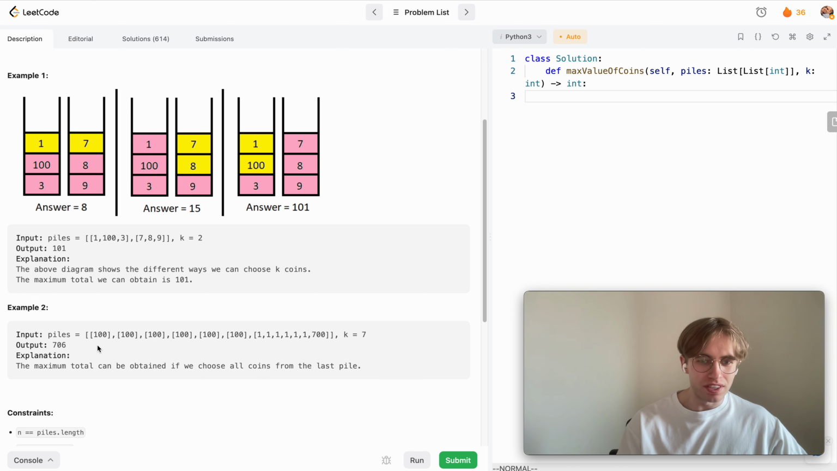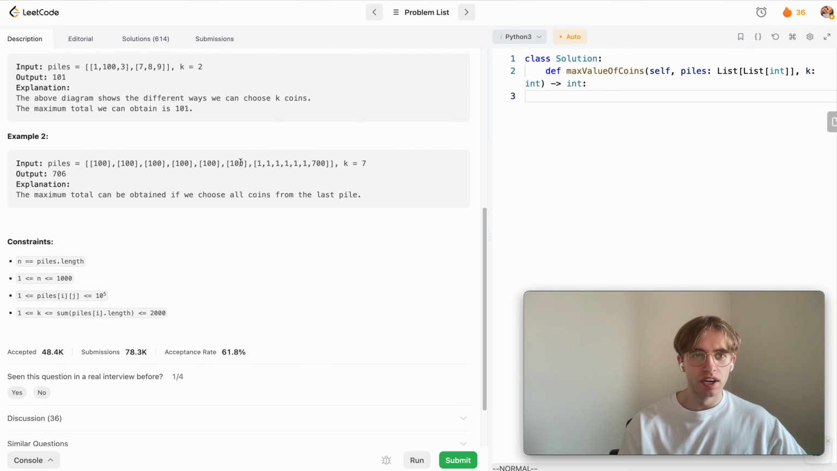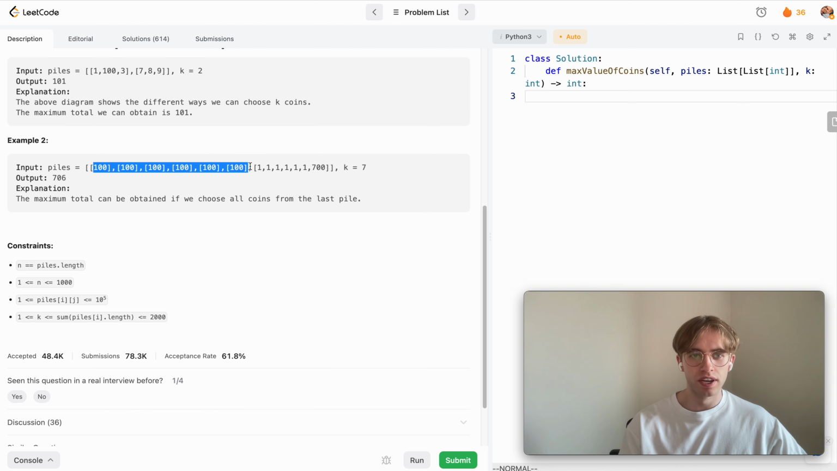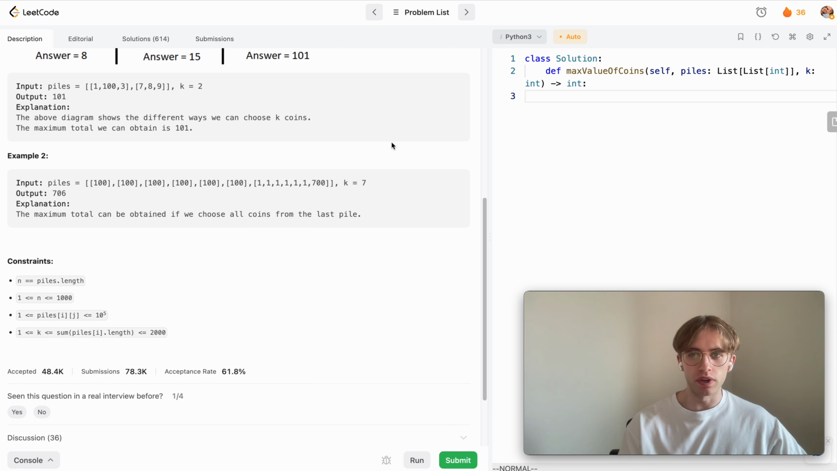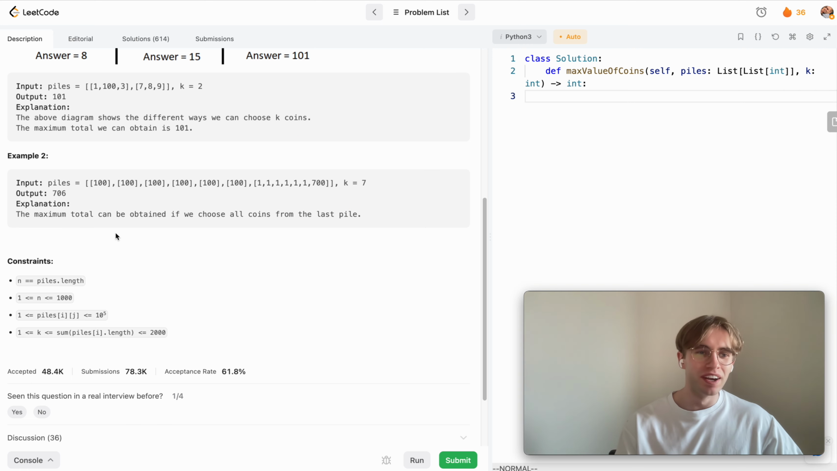The highest you can get for this is, although you could pick from each of these 6 piles, because you only have 7 choices, picking these 6 100s and then 1 from here would only give you 601. But since this pile has a depth of 7, you pick 1, 1, 1, 1, 1, 1, 6 times, which gives you 6, and then you can grab this 700 to get you 706. So that's an interesting one.